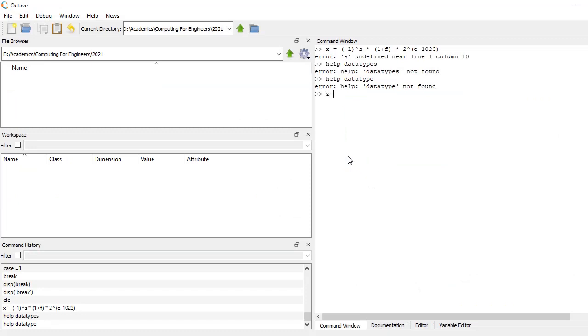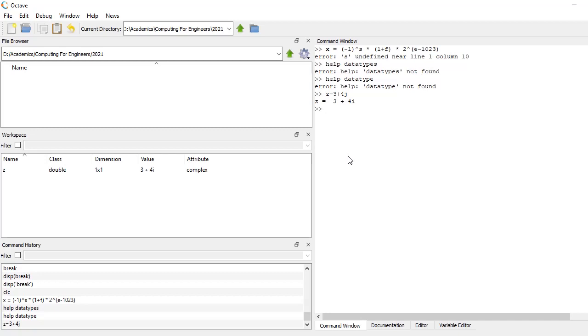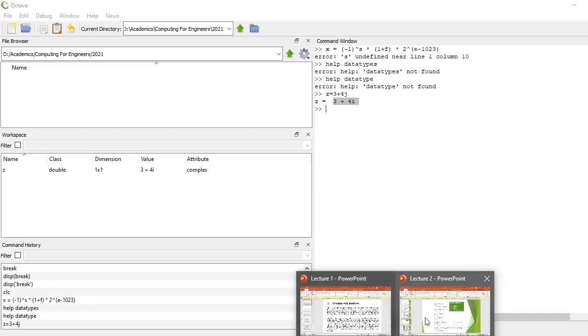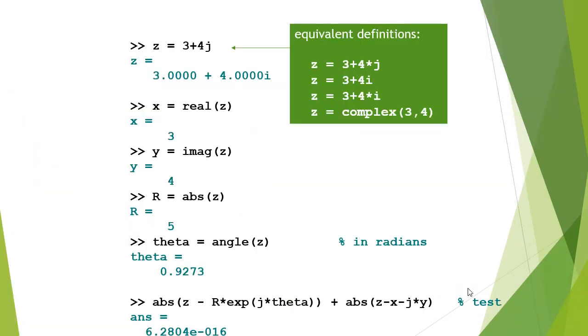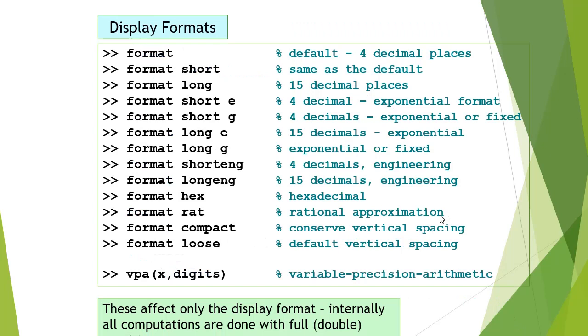If I said Z is given a value of 3 plus 4j, it will give us something like that, which is a floating number. So you can try out other examples in your time.